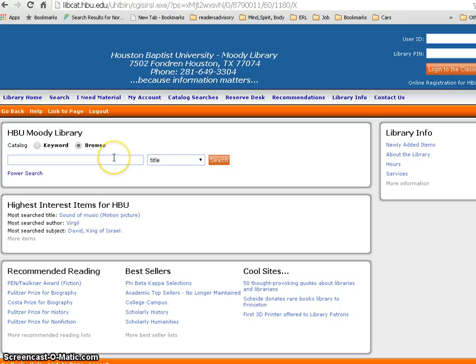So from here, I have a choice to use the drop down menu and pick author. And I'm going to demonstrate how to run an author search. So in this case, I'm going to run a search for Nathaniel Hawthorne. Now, when searching by author, you're going to type the last name first, and then a comma, space, and you can put the first initial in for Nathaniel, or go ahead and spell it out.